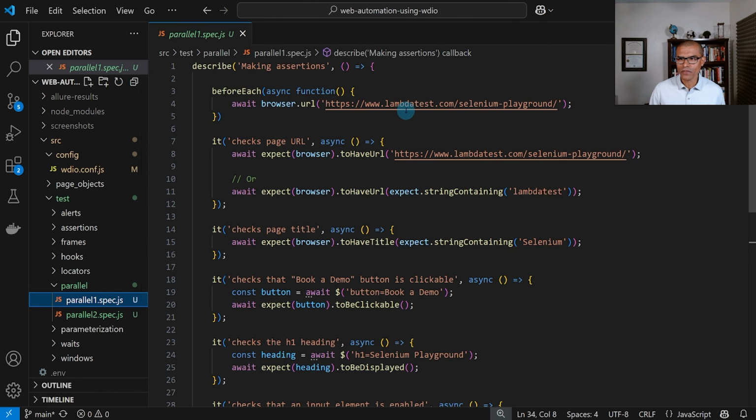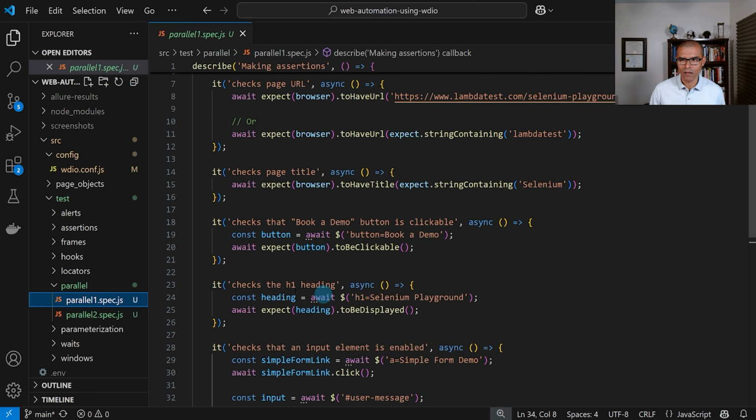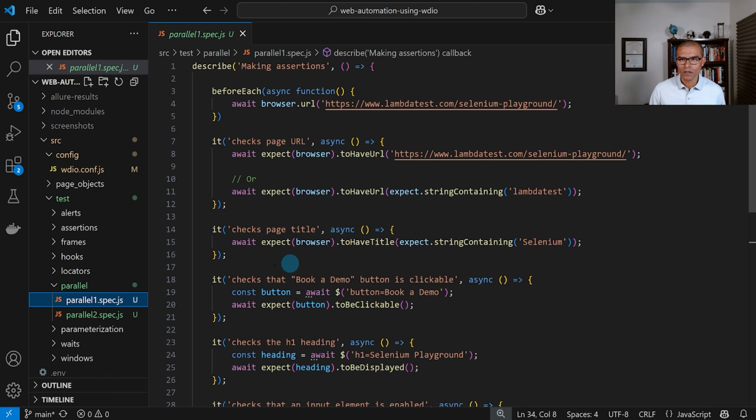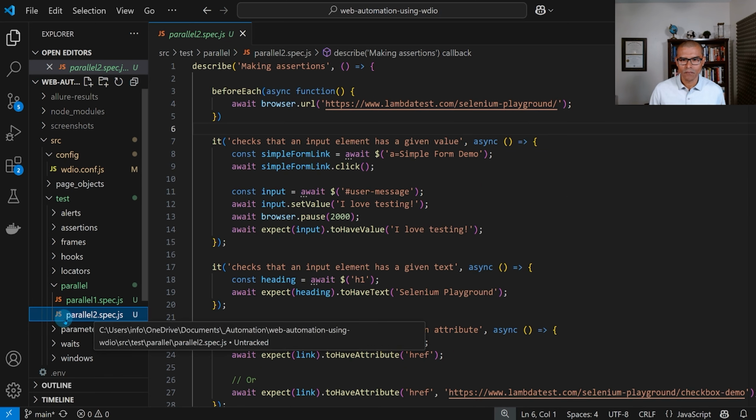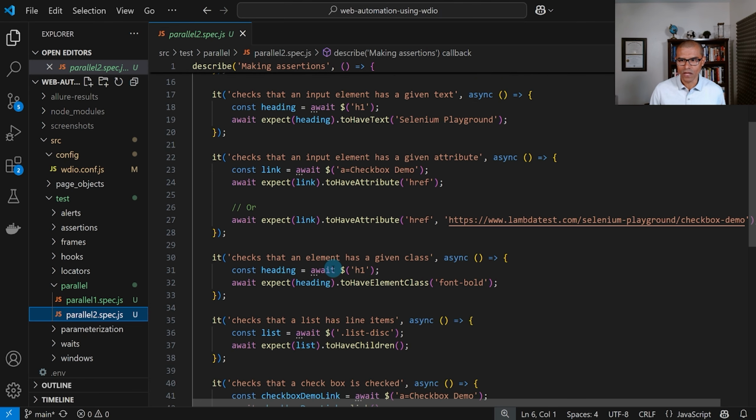And as you can see, we're navigating to the Lambda test Selenium playground, and then we're making a bunch of assertions here. There's about 6 tests that happen in this spec file. I'm going to open up this other file over here, parallel2.spec.js. And in this file here, we have also a number of tests that are also navigating to the Selenium playground, and they're doing various validations on that website.